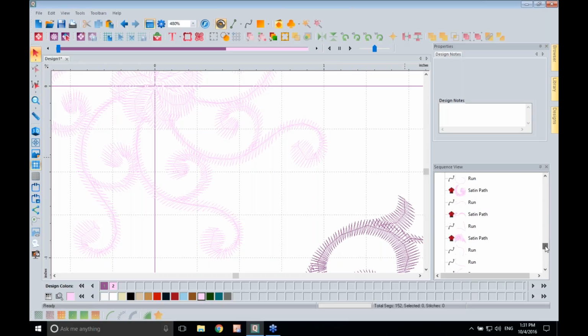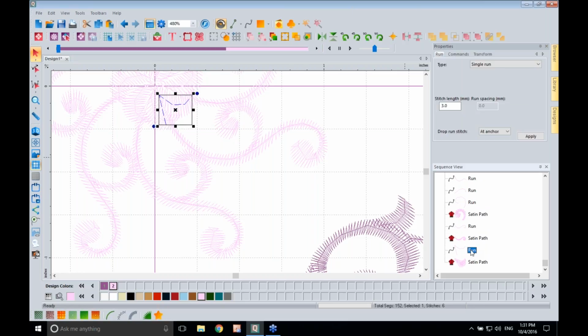I'm going to scroll down to my sequence view. And what I want to do is click on the second to last run stitch, the second to last item actually, which is this run stitch right here. And you can see that it's a little bit errant, and we want to move it right up into here, just this one little edge. So let me actually zoom in a little better so you can see that.